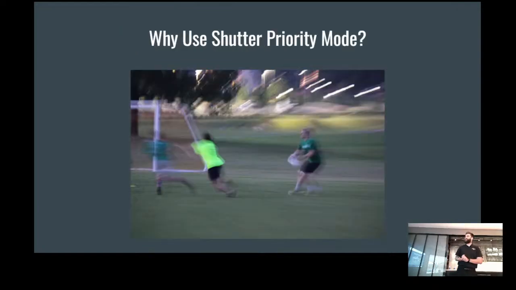Now, I love this photo. I think this is perfect for it. Why do we use shutter priority? I think if you're getting an image like this, that's why you should use shutter priority.